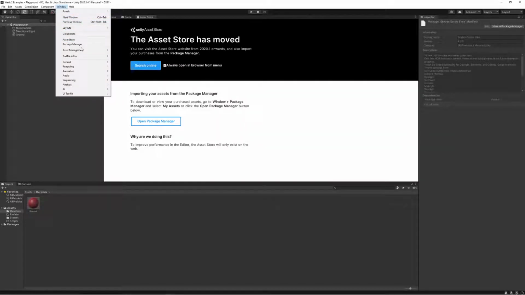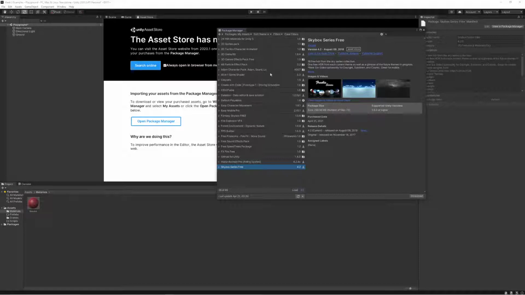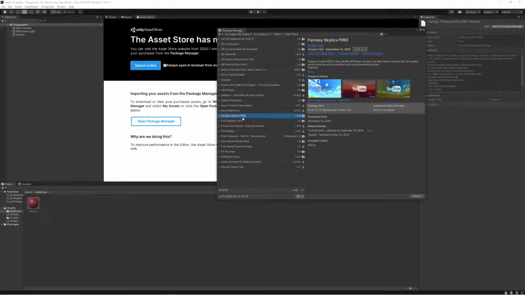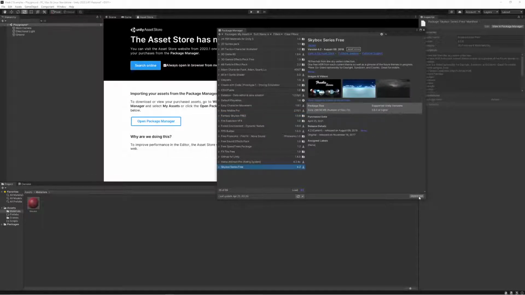Well, if I go under Window, Package Manager, I'm back here. And it will list all the things that I have access to. Notice I do have another Skybox I've downloaded previously here, and lots of other different types of assets that I've added. Your list might be a lot shorter. In time, yours will become quite expansive. So I'm just going to download this Skybox series free asset and hope that it goes quickly enough.